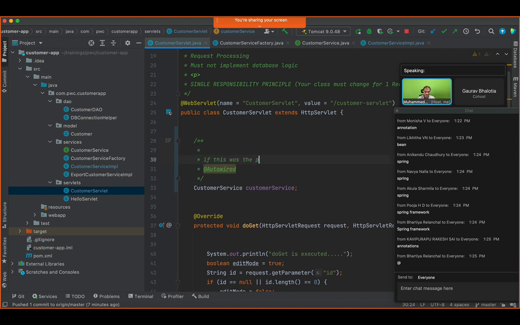If this was part of Spring Framework, of course, I cannot use this here because the libraries of Spring Framework are not there in the project. If this was Spring Framework, I would have said @autowired. Now look, it's completely loosely coupled. Well, loose coupling is not the right statement. It's that your customer servlet is dependent on the abstraction, not on the implementation.